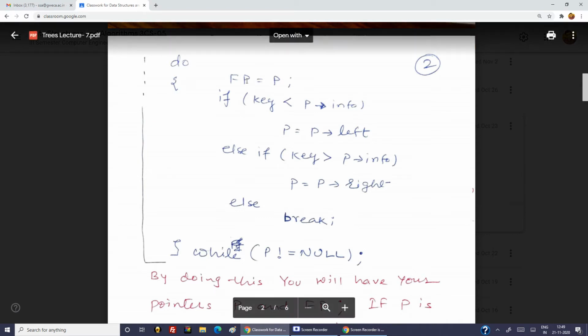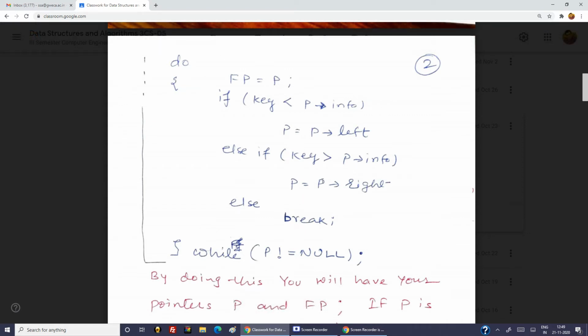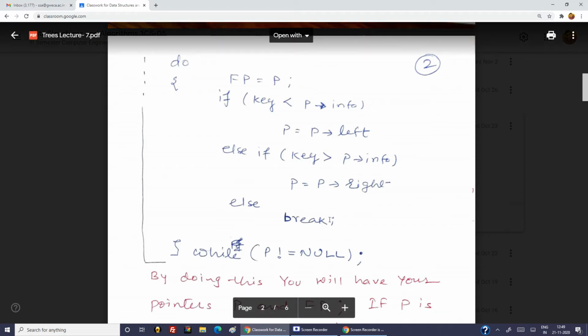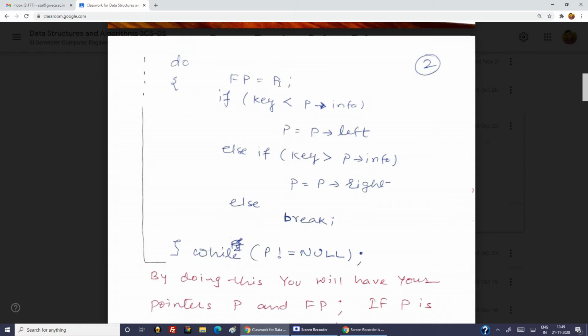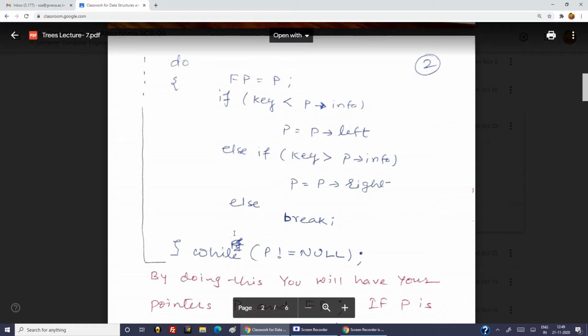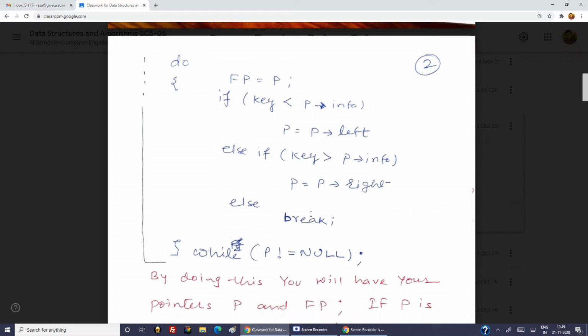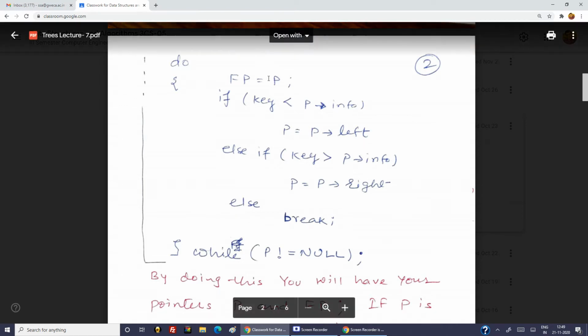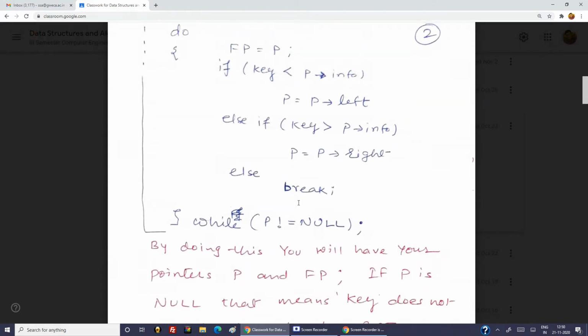At that time, P and FP will remain equal, and if they are equal, then the father and P pointer will be equal. So we don't want that. We want P to point to the node to be deleted and FP to point to its father. This copying process is done later on. So if both are equal, break will be performed and there will be no copy. P and FP will not be copied, and FP will be father of P. I hope you are getting this point.